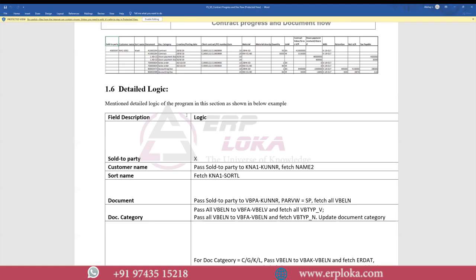Now you want the document. The same sold-to party is used and the data is passed to the BBPA to fetch the customer name there. And if PRPW is B, or P, that is sold-to party, if it is equal to sold-to party, then fetch the document number. So all the document numbers under the sold-to party will come and fall here.